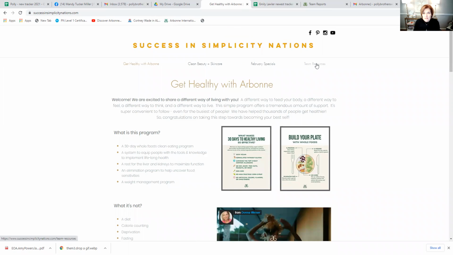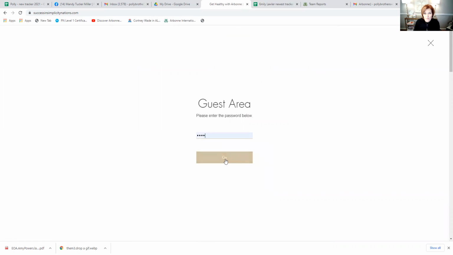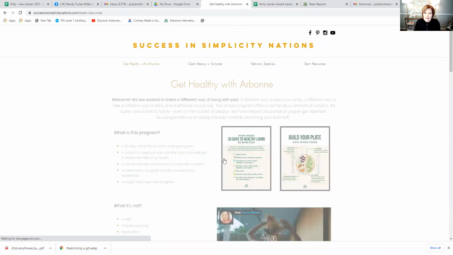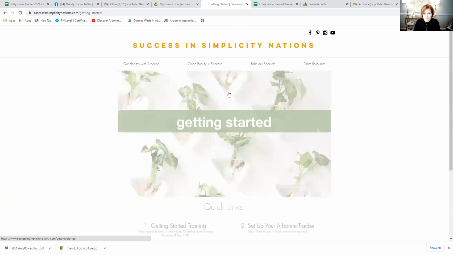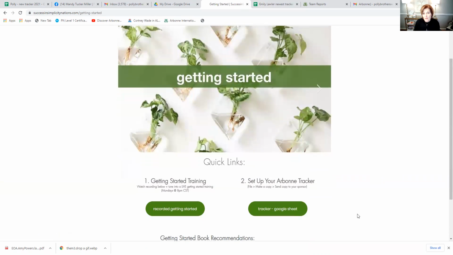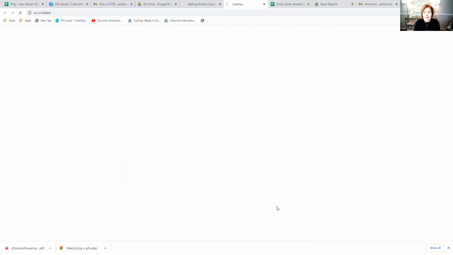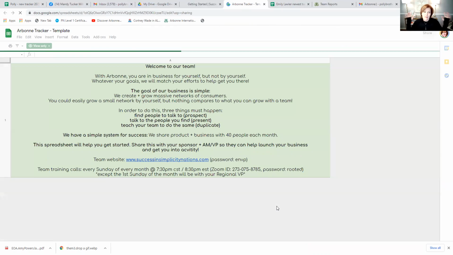But if you go to Team Resources, ENBP is your password, and you go to Getting Started. I'll just show you this, Getting Started. Then you go to your Arbonne tracker. Here's where that tracker is. So tracker, Google Sheet. And then you'll see the blank tracker.